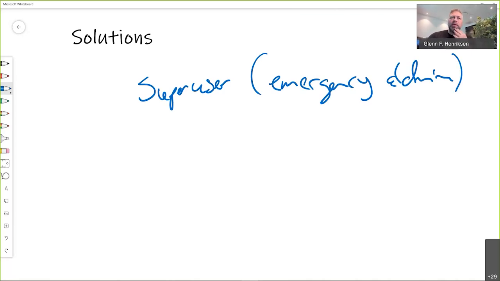The emergency admin, or your super user, is the ultimate failsafe. This is an account that you should set up as the owner of everything. Very often when you set up a public cloud solution, you become the owner of everything. So, and that's not ideal. So don't use your own account to set up services. Use your super user account to set up services and become the admin and the owner of these things.